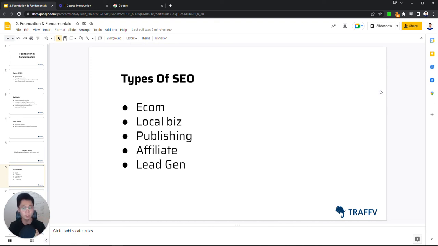So for publishing, the main thing you'll need to focus on will be your content as well as your on-page. Because of the nature of a publishing business, you need to come up with a lot of different types of content. That's why keyword research is going to be very important, and that's why publishing content will be very important. Okay, this is for publishing.